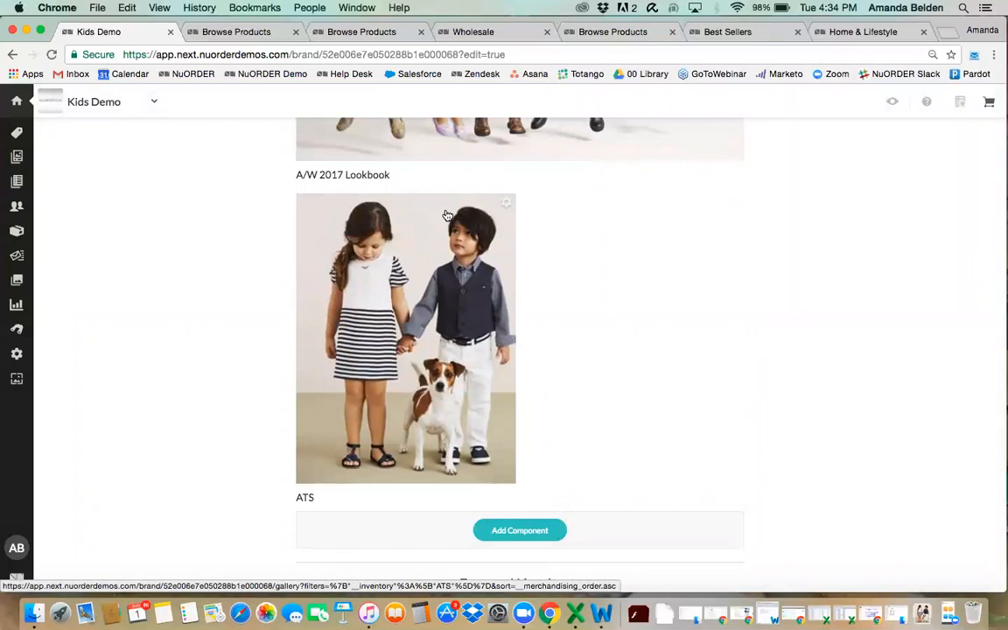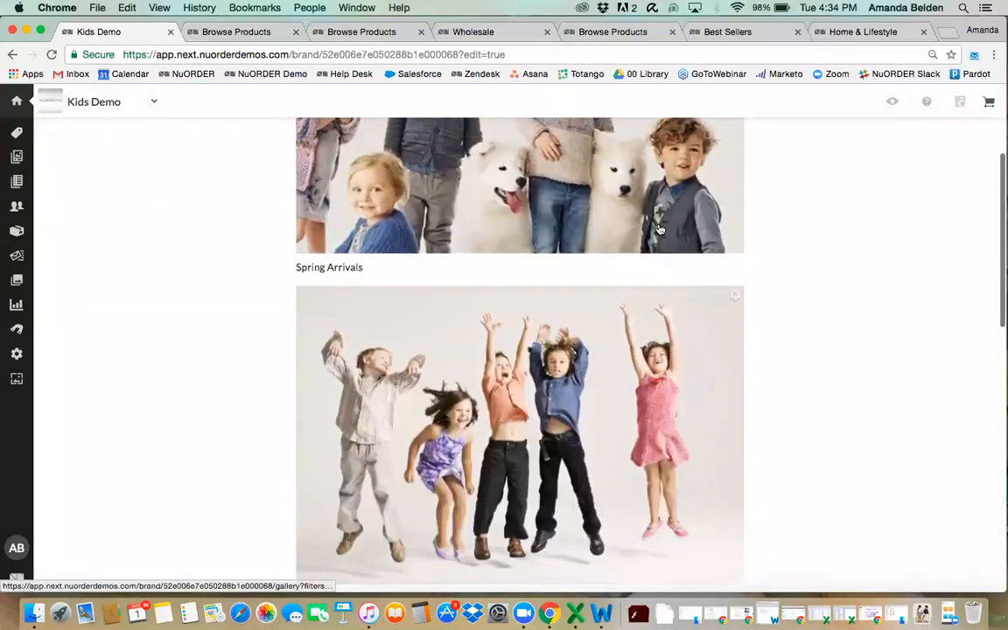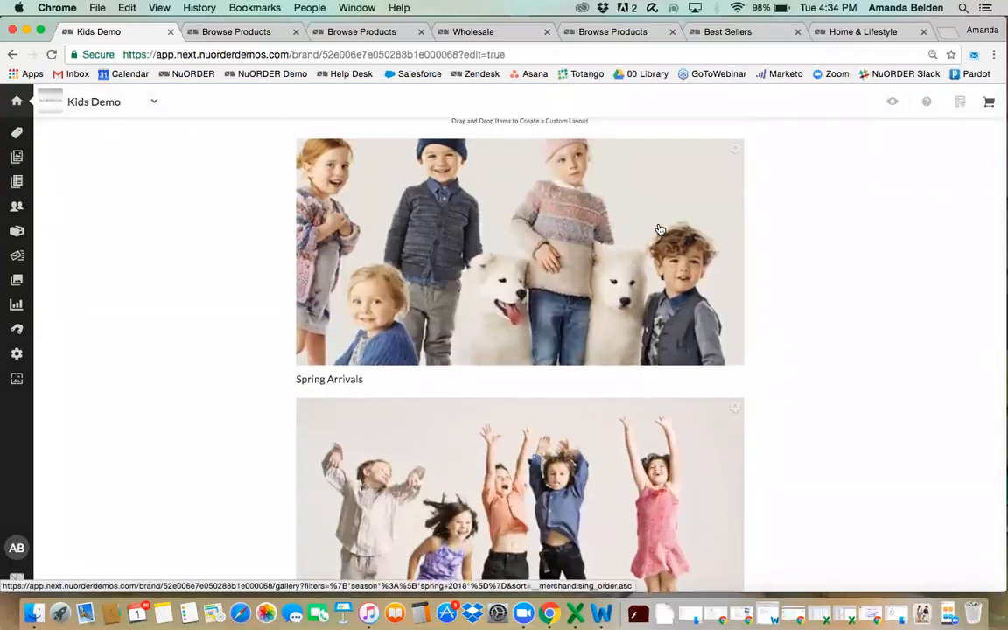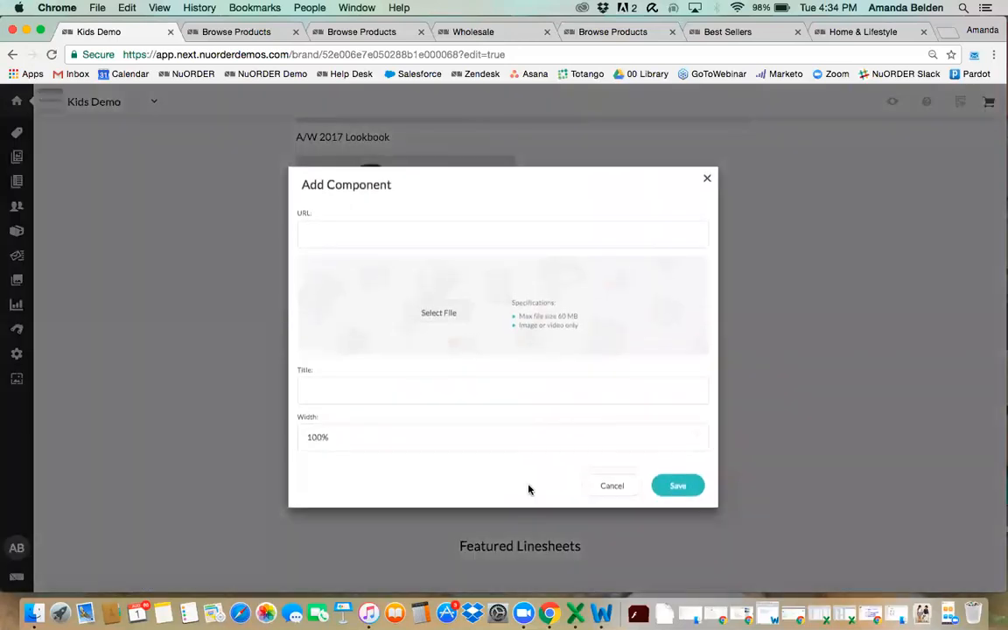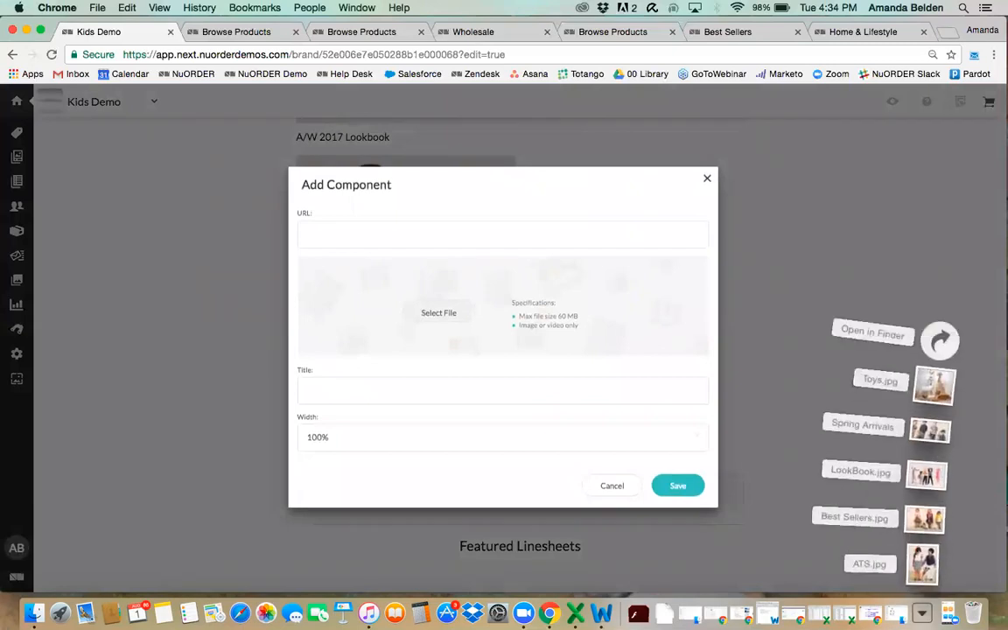So this is up to you to customize, to edit, and kind of play around with it, especially when you have images that are saved in different sizes. So I'll add one more component. Let's see here. Let's add our toys.